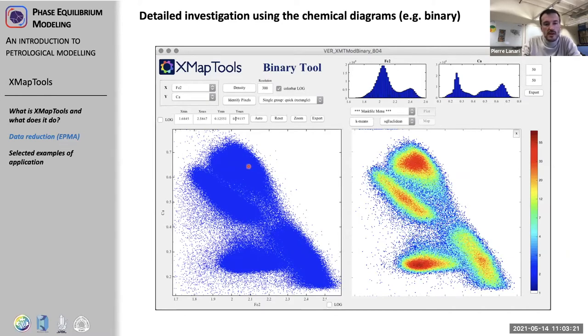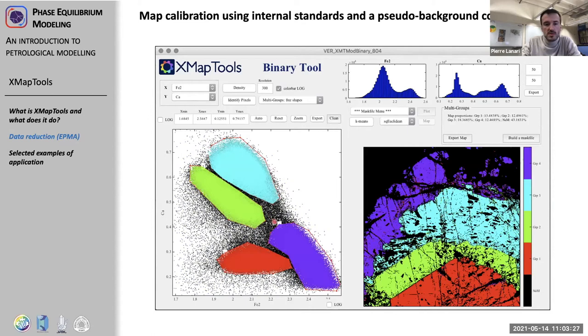Just to give you an idea, here we have about 600,000 analyses of garnet in this diagram. And that's where you select groups. I did that manually, very quickly, just selected a few groups. And the program will generate this image showing the distribution of each group with the same color. And you can then go to garnet 1, garnet 2, garnet 3, and garnet 4.